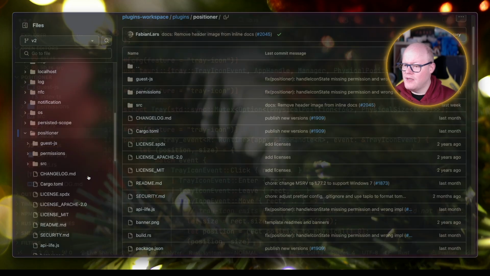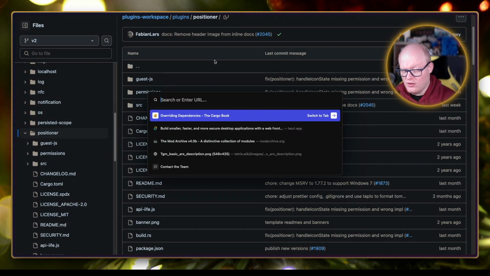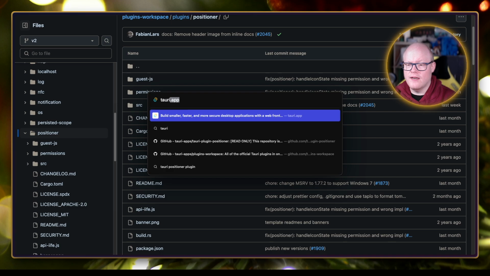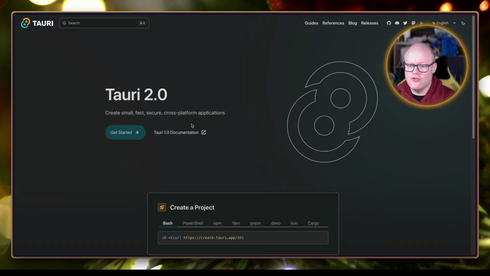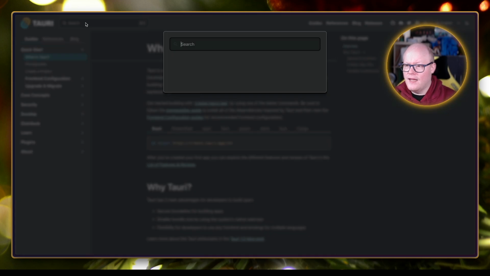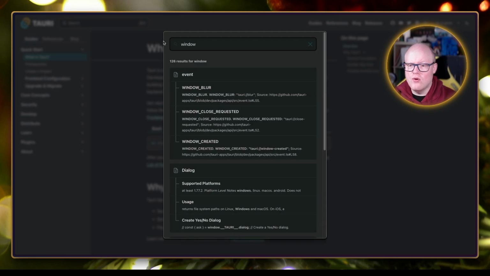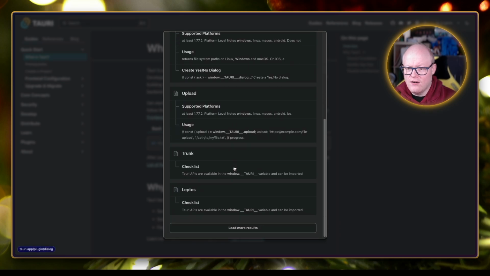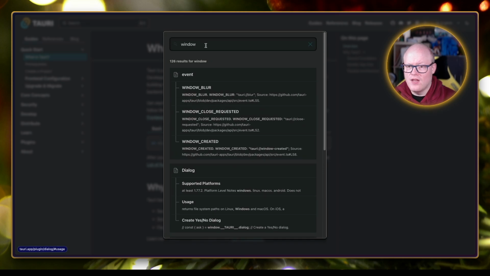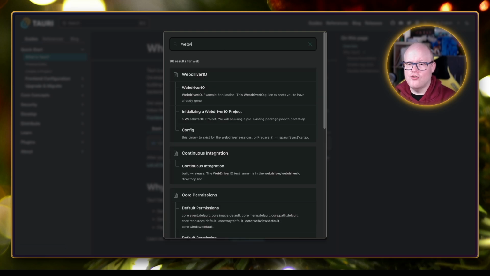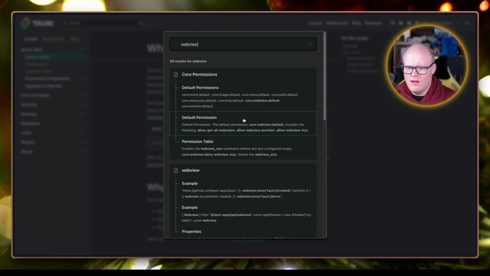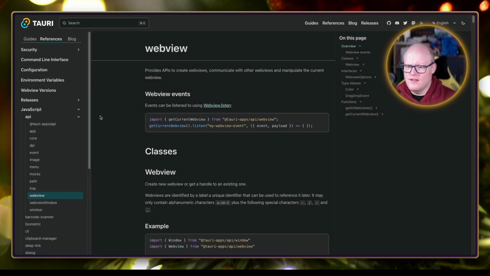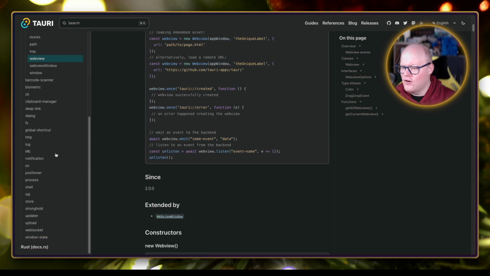Wait, let me quickly see how this was called. So Tauri, let's quickly open up the Tauri documentation. And let's see the window object event dialog. Was it called web view? I'm not sure. There is web view. Let's see. Is this the JavaScript? That's the JavaScript version of it. Isn't it? Yeah. That's not what I was looking for.